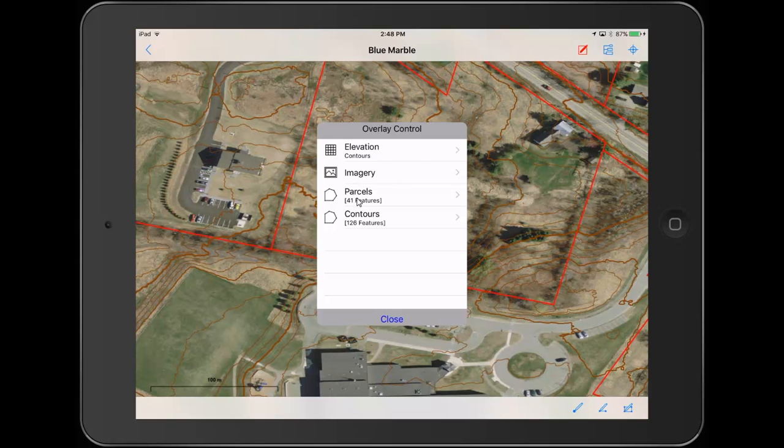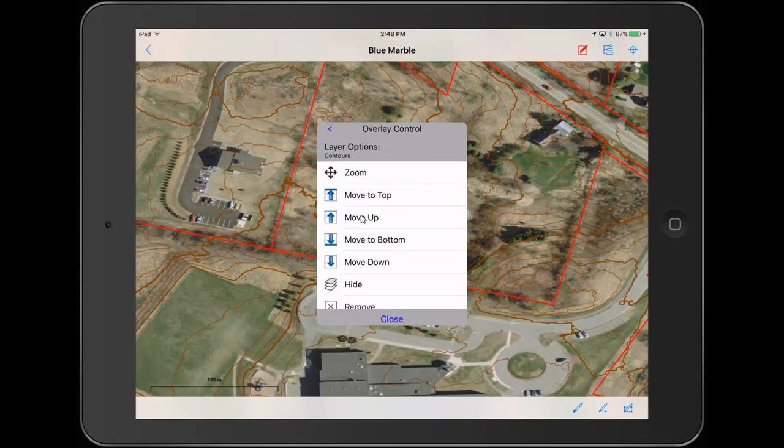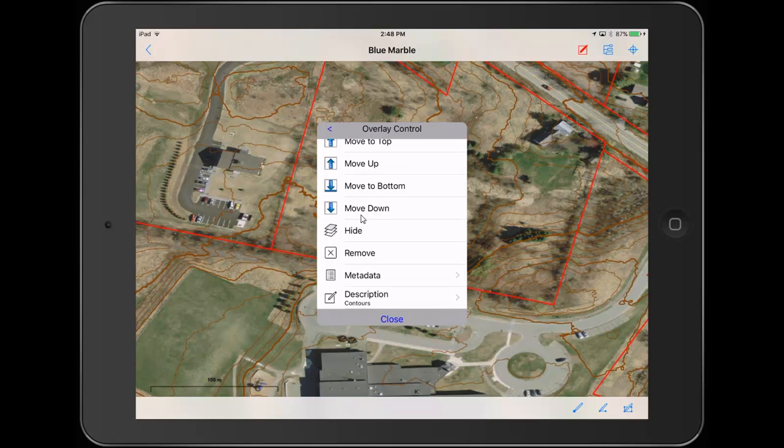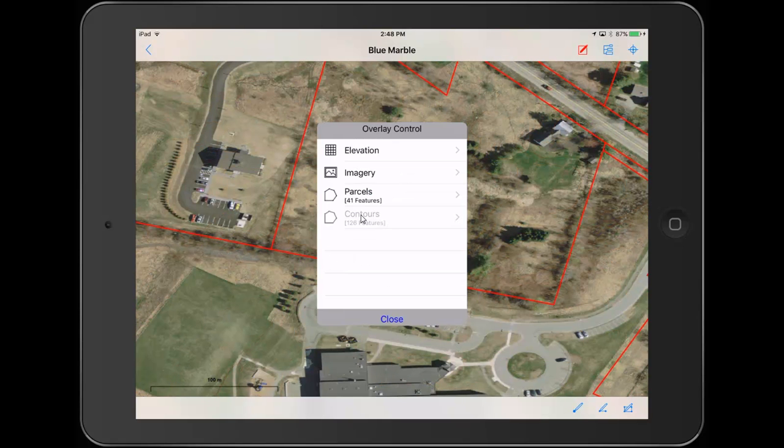Just to show you some of the basic functionality, I'm going to take a look first at the contours. I'm simply going to tap on my screen, and it'll give me the options you see here. I'm not going to go through each of those, obviously, fairly intuitive. I can move them up, move them down, I can hide, remove, I can access metadata, which gives me a summary of all of the information pertaining to that layer. In this case I'm just going to hide that layer. It's not going to remove it permanently, it's just going to remove it from display on the map. You can see it's gray right now. I can reactivate it again if I need to.